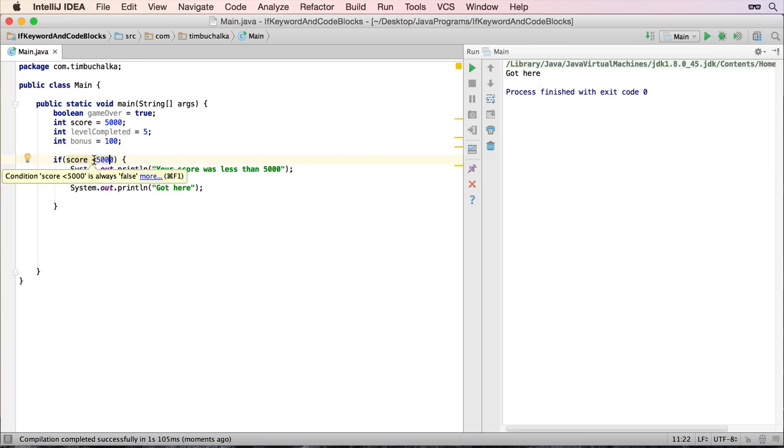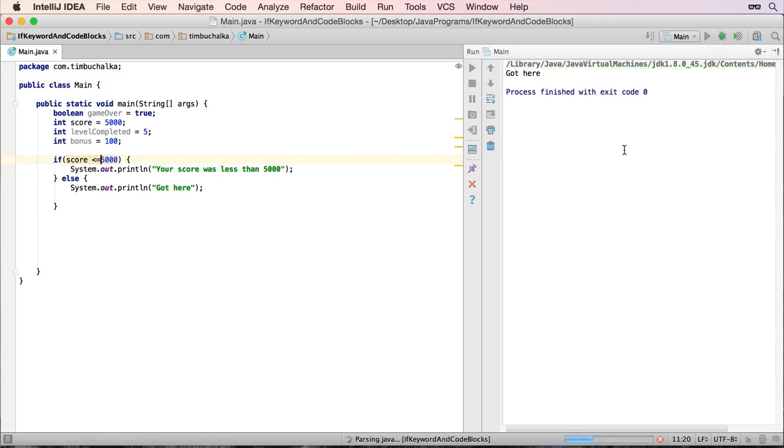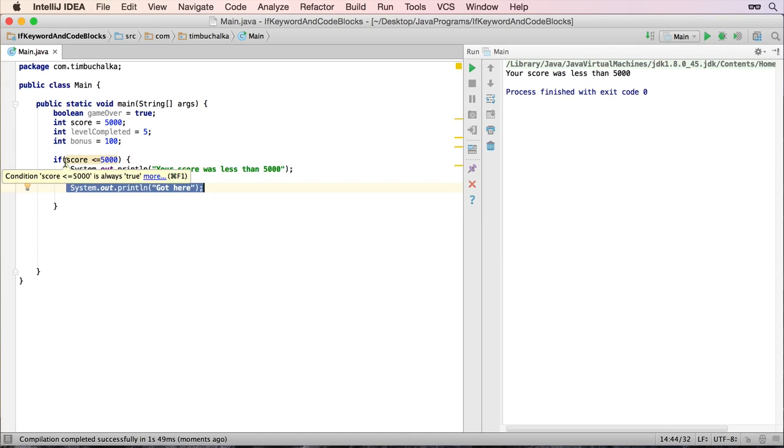If we then change this to put less than or equal to 5,000, we get the message your score was less than 5,000. And now the else wasn't executed, so this line didn't get executed because the first condition was fulfilled. So you can see that the if is useful from that scenario, but we can even expand it further.